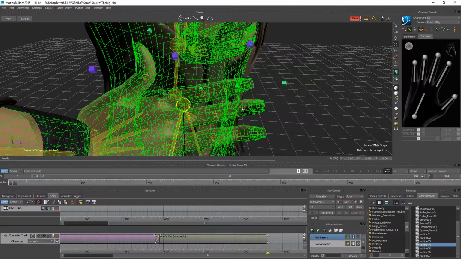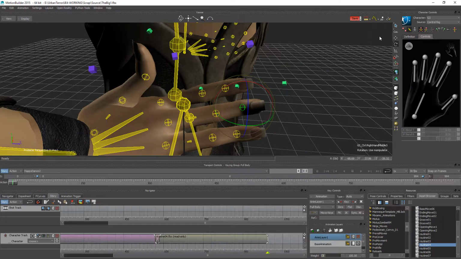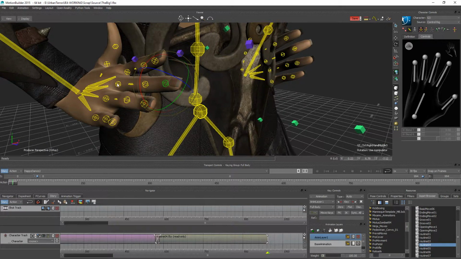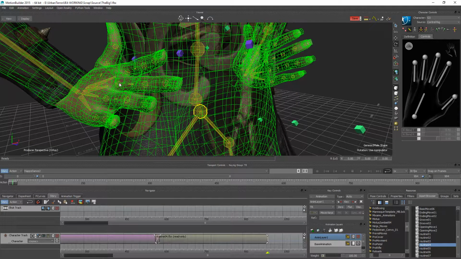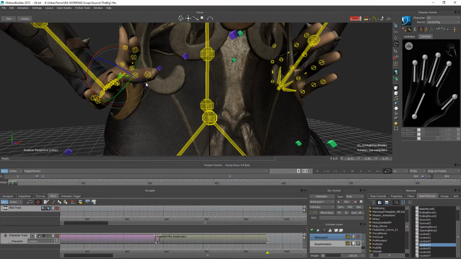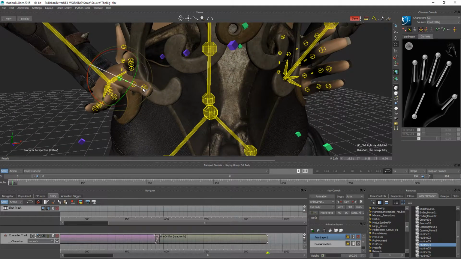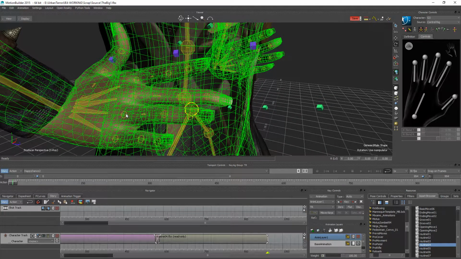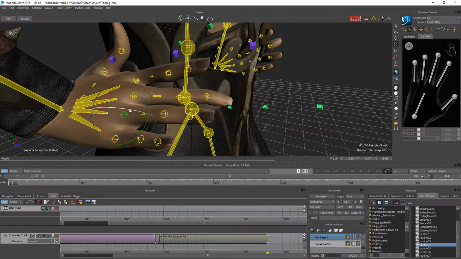So for example, this finger here, let's switch to local mode. We'll rotate that forward. Same with that one there. To get a better positional relationship to our really weird and painful bent fingers.